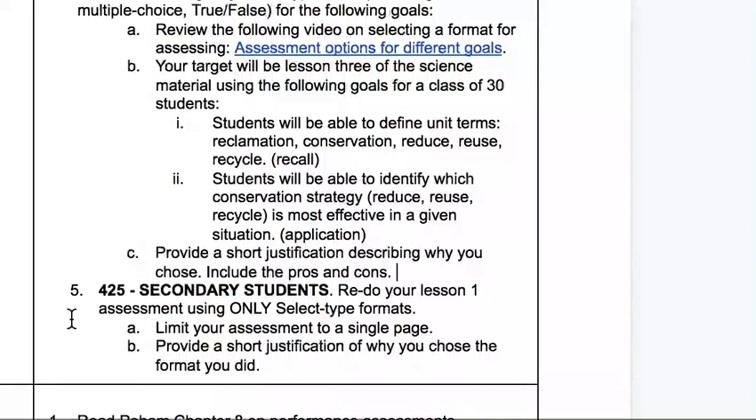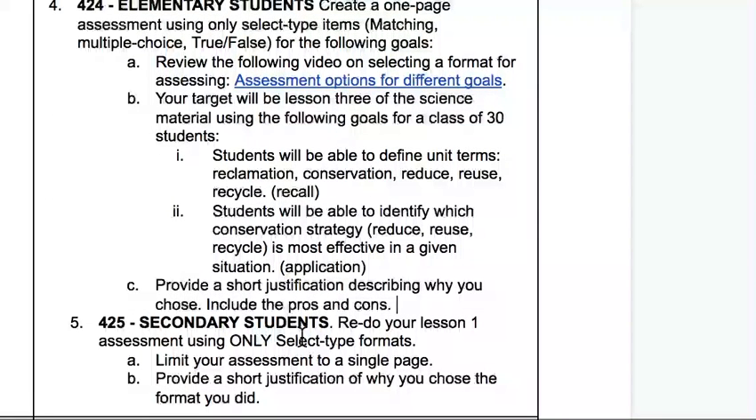If you are in the secondary class, I will want you to redo your lesson assessment from lesson 1 using only select type formats. Make sure that you limit your assessments to a single page. Provide a short justification of why you chose the format you did as well.